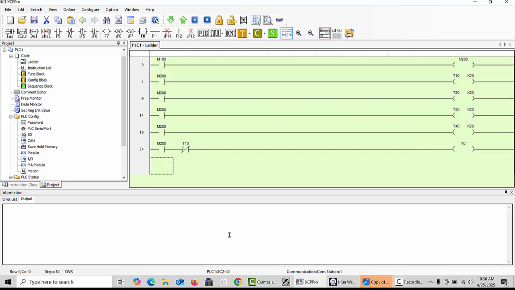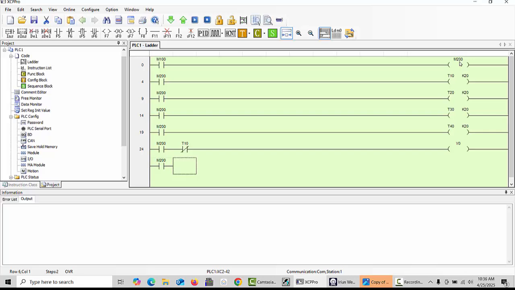So one more we will take LD M200, and this is running with the T10 also. This is LD T10, meaning with the close contact, when the motor starts immediately, our Y0 will be started. When the time is finished, after that our T10 will be started, but we need to start with the T20, right?